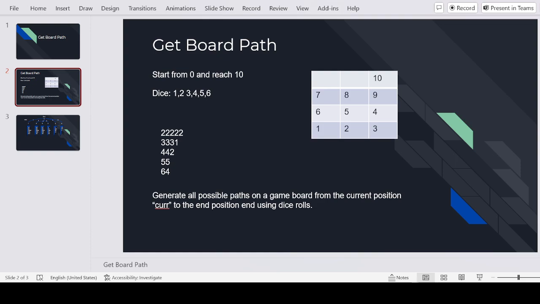and then we will have a dice. With a dice, we can get 1, 2, 3, 4, 5, 6. We know that. We'll start from 0 and then we have to reach a specific number. Here you can consider we have to reach 10. So we can have multiple possibilities.